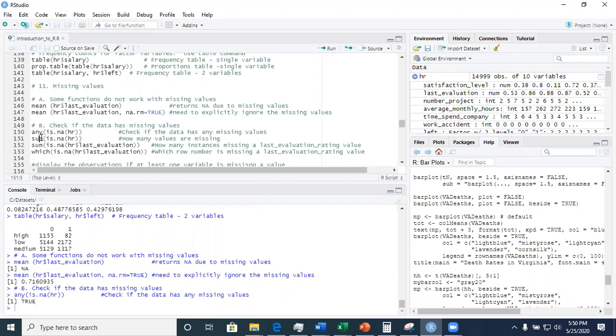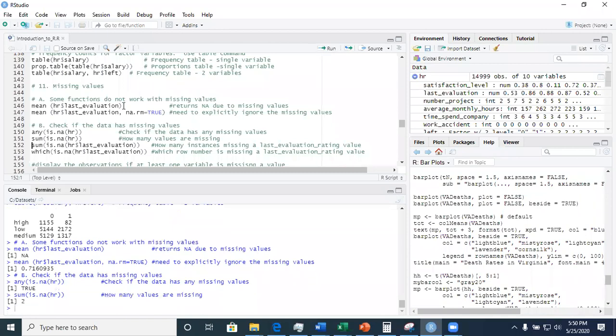Sum is gonna return how many values are missing. So here we're gonna get more information, right? Sum two, right? Total 2. But remember, we don't know how many values are missing in each column, right? It's total for the whole data set. We're not looking at each column at the moment.